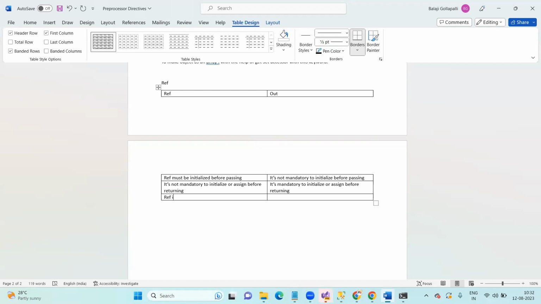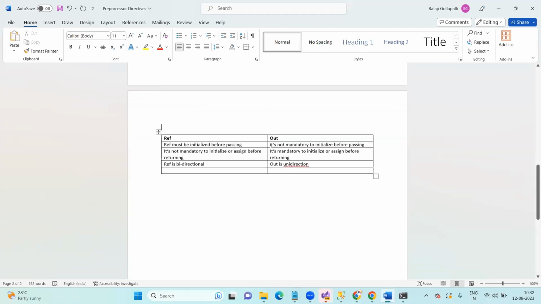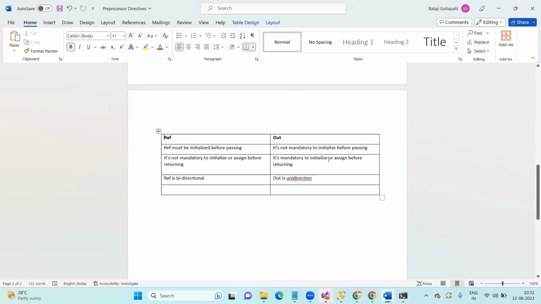Ref is bidirectional. Out is unidirectional. So what is ref and out? For example, you have the ref and out keywords. Before passing, you must initialize when it is a ref. But out, it's not mandatory to assign or initialize the value before passing.